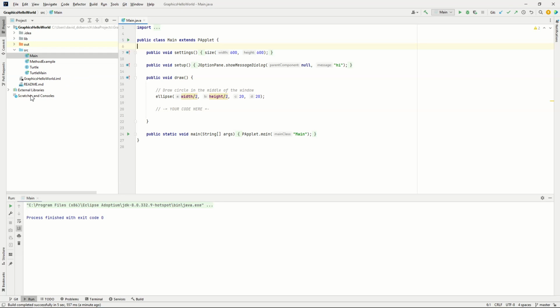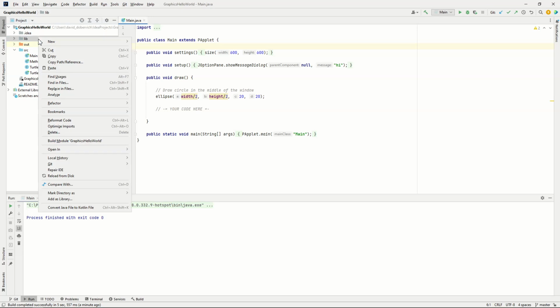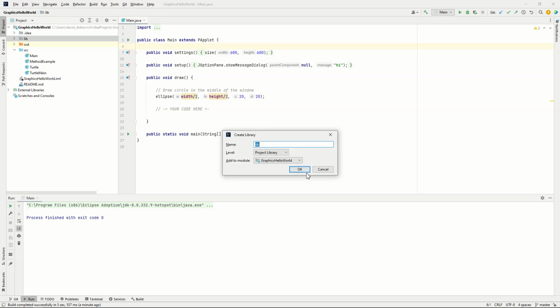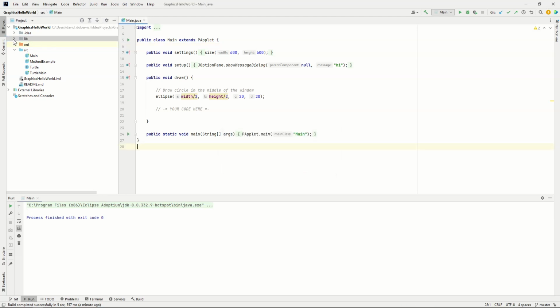The last thing you might need to change is right-click on lib over here where it says lib. That stands for libraries. And go all the way down to Add as Library if it's not added already. And that will just make sure that core.jar is included in the right way.